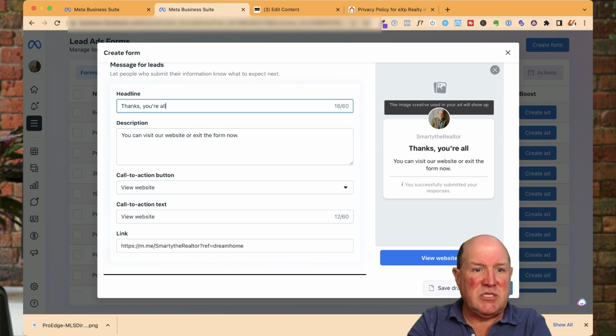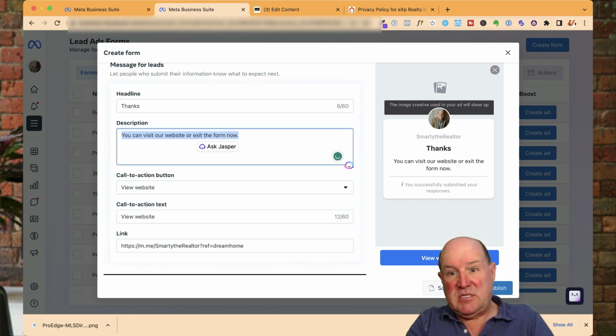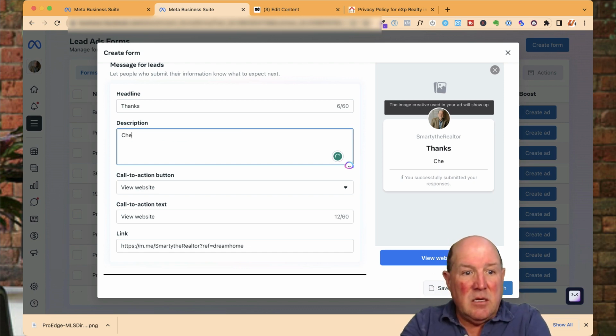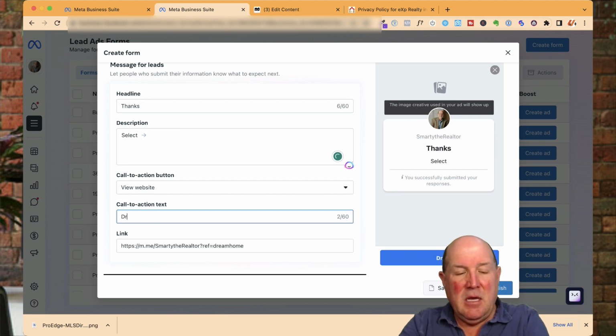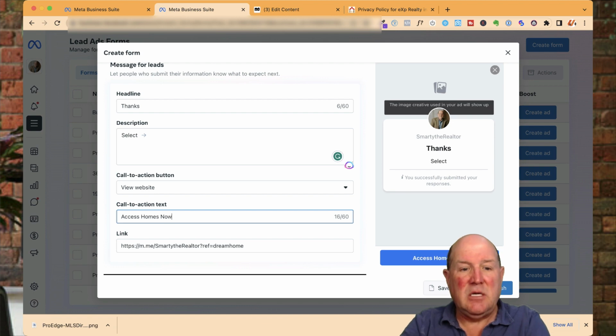So the first thing I'm going to do is just say thanks at the top instead of thanks, you're all set, because after they give us the contact information, this will be the form that pops up. Let me show you how I'm going to set this up. I'll put "Access homes now." That'll be what the button will say.